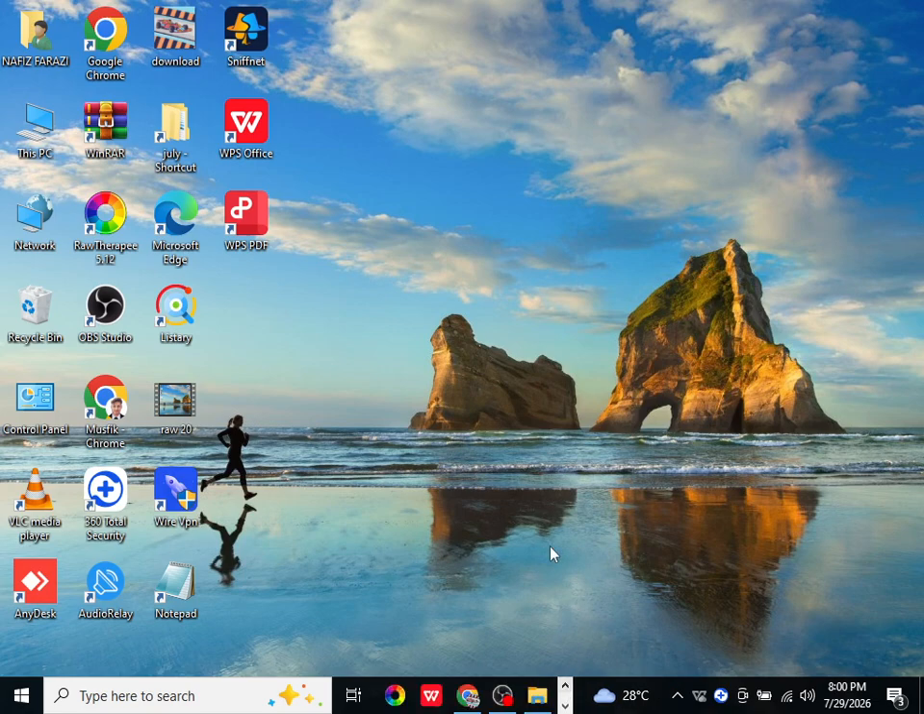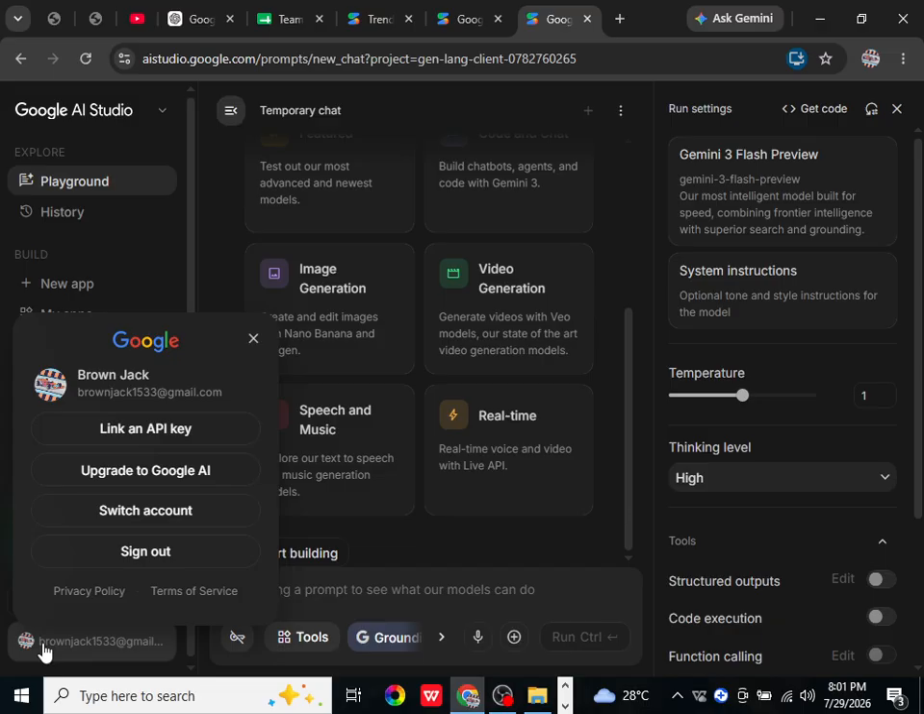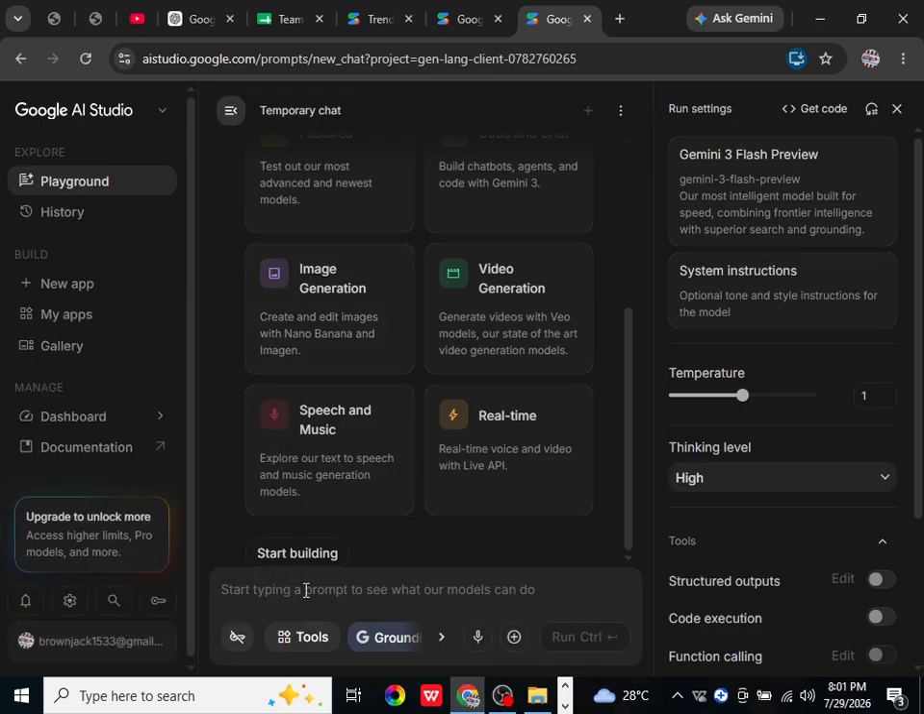In today's video, I'll show you how to use Gemini in Google AI Studio in 2026. First, open your web browser and visit aistudio.google.com. Sign in with your Google account to access the Google AI Studio dashboard. Once you're on the dashboard, click "New prompt" or "Create prompt".